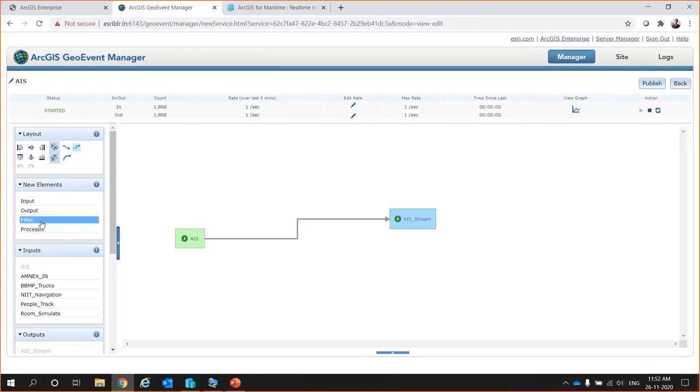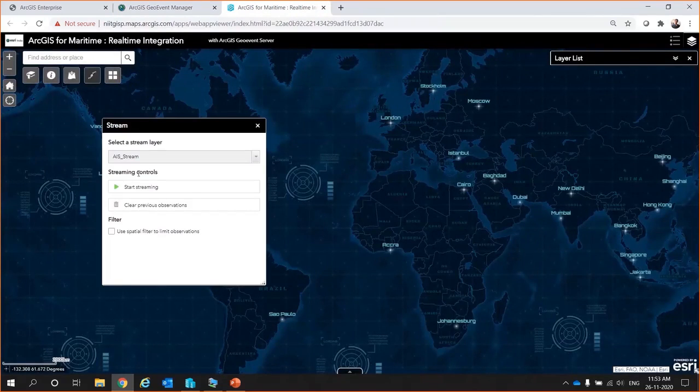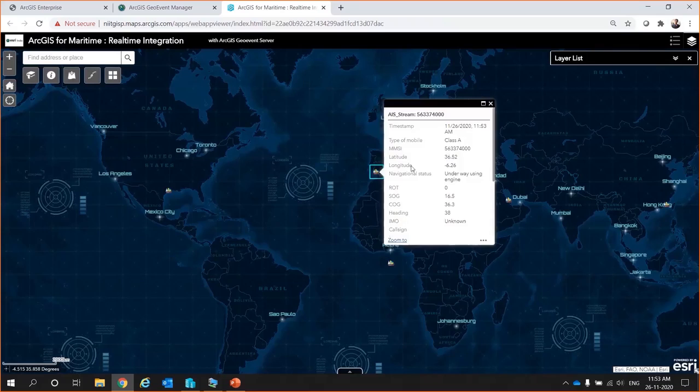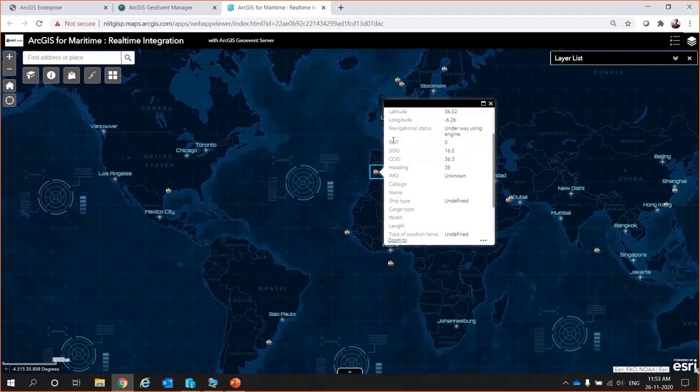You have options to do filters and processors. This will help us to do further processing of the incoming AIS data and of what I need to see in my output. Now, I have a web application configured in which I'm starting my streaming. You can see the live AIS information is coming. This is a global feed. You can see the timestamp which is coming in, the MMSI number, the navigational status, and the other parameters which that data provider generally gives. All that information is coming in live mode here.